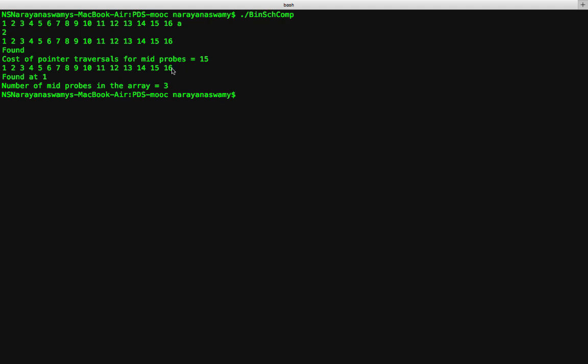Right? Let's see. The midpoint of a 16 sized array is 8. Then the midpoint of an 8 sized array is 4, 2 mid probes, and the midpoint of a 4 sized array is 2, and the last probe will find the given key. Right? This is for a successful search.